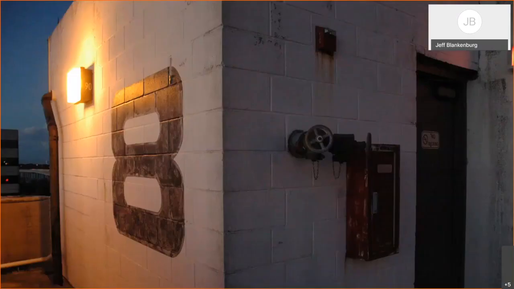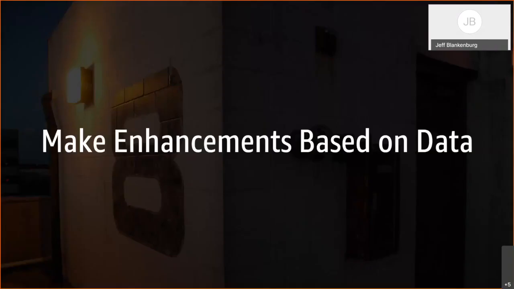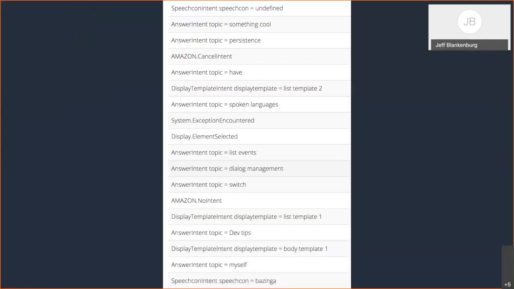All right. Number 8, these last couple are pretty quick. Make enhancements based on data. There's lots and lots of metadata that you can gather about what's going on inside your app as you go. Here's some simple examples. This is from my dev tips skill. So I can see that they look for the answer intent quite often. That's how do I do this? How do I solve this problem?